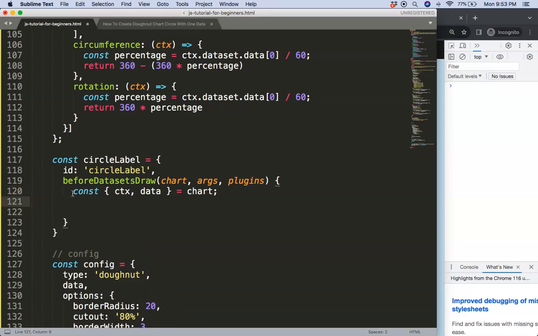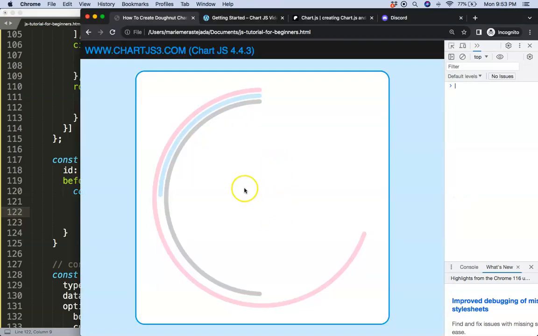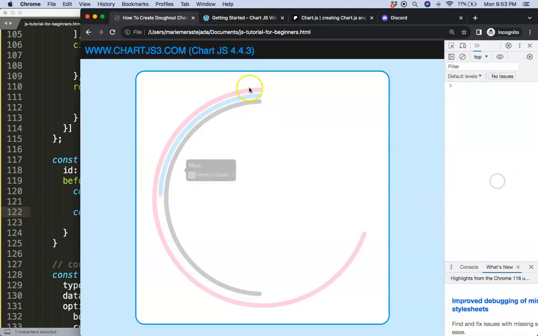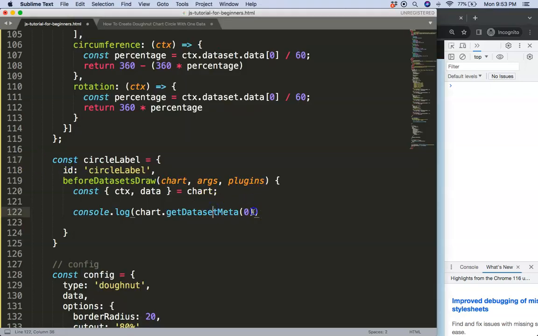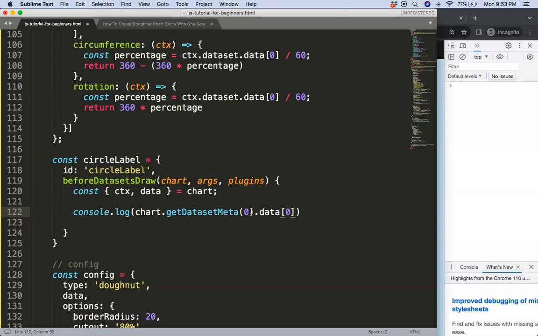So the next thing I want to do is, because I want to draw a circle, I need the x and y coordinates in the very center. We can calculate these quite easily if we do a console log. We're going to say chart.getDatasetMeta, and then datasetIndex 0. Why? Because they're all the same. This is always the center that's being used. So here I say .data, and then 0 as well.